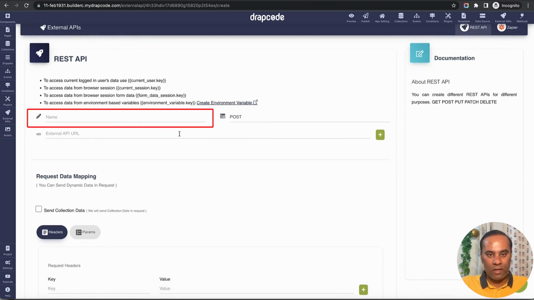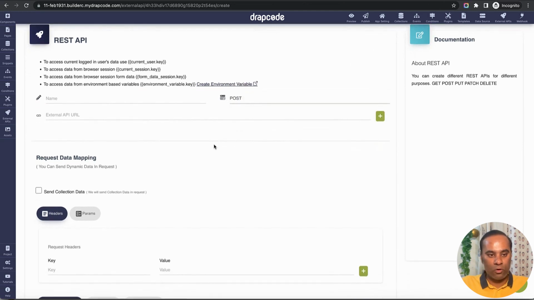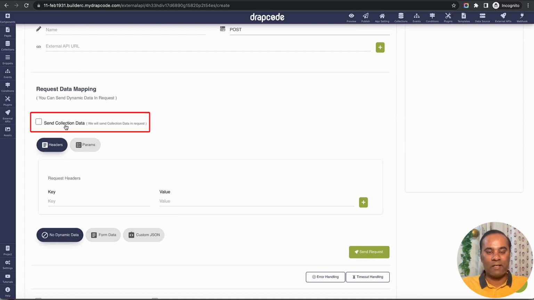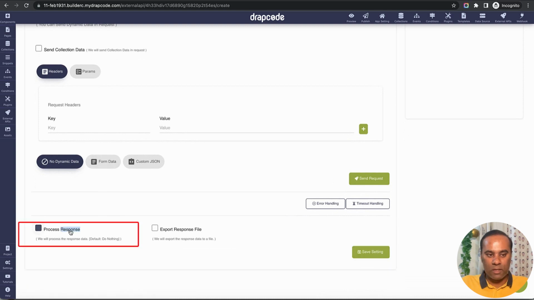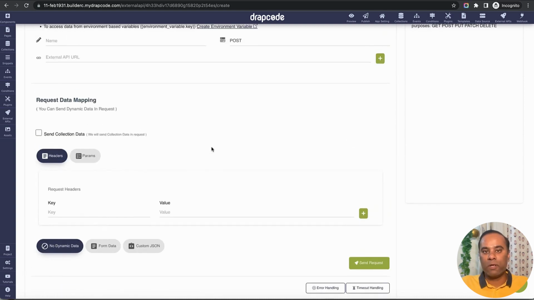Here you can give the name, URL, and what type of call you want to do, and whether you want to send some data as part of the request, because let's say you are making a call and it is expecting some value either in the header or in the body. So you can say send data. Once the data comes, you process the data. We'll see how we do it for this particular use case.